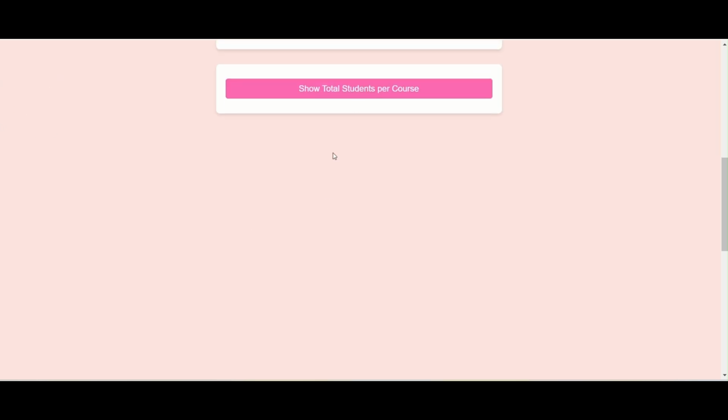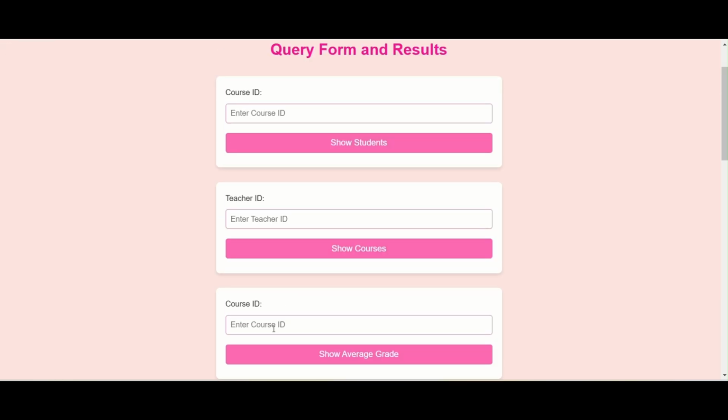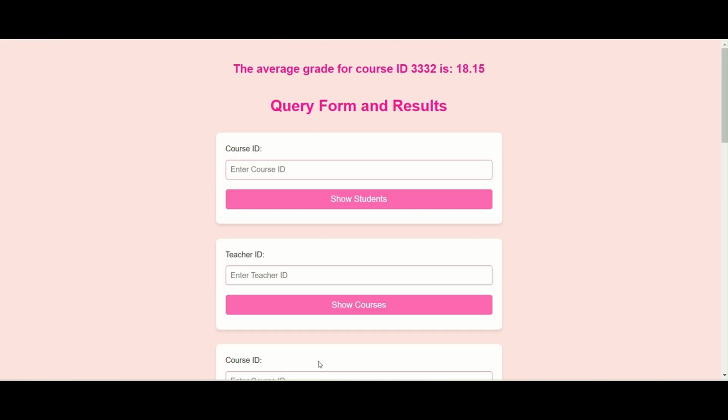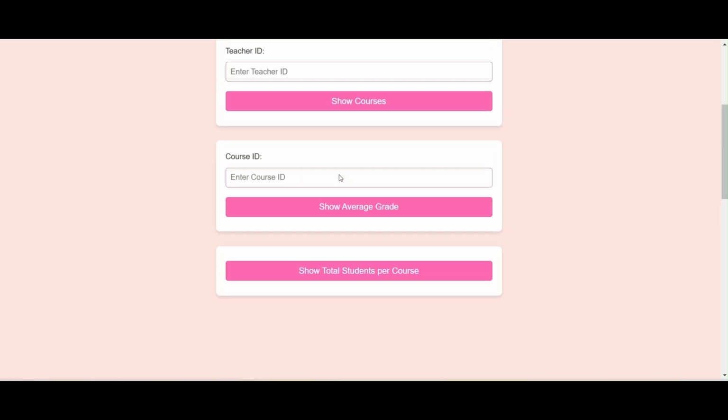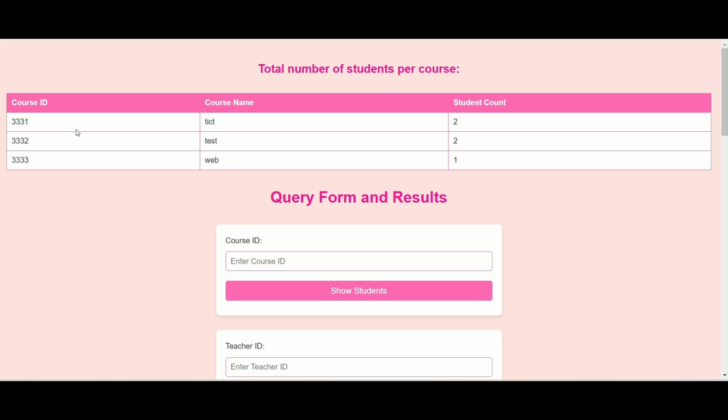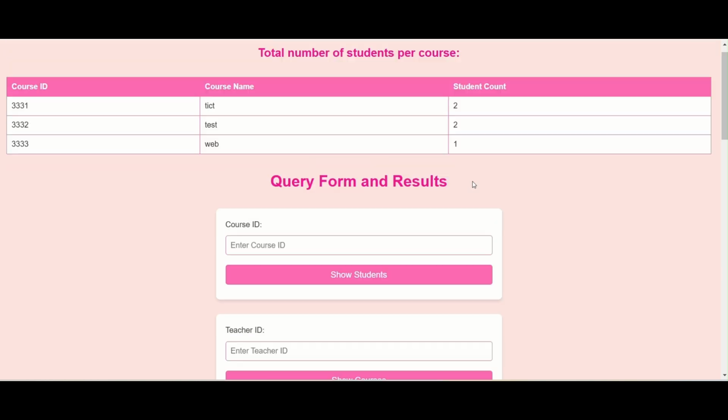And when I want to see the grade of some courses, I should put the course ID, for example 3322. So yes, this is the grade. And this button is for when I want to see the number of students in the course. For example, in the course sheet we have 2 students, and the course test also has 2 students, and there is one where we have just 1 student.